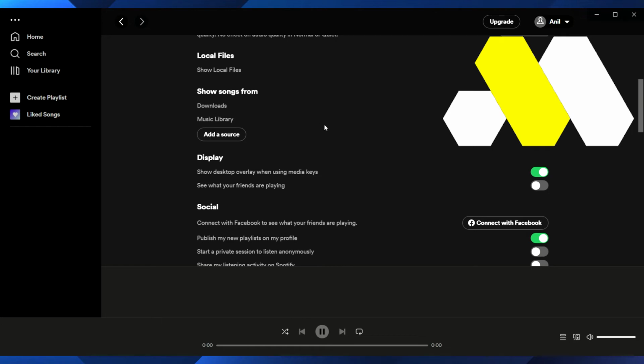So if you have any file, any mp3 file, a song, a podcast, anything which is in audio format, in mp3, if it is in your download folders or in your music player, it will be added automatically, right? And if you have it in a different source, then just click on add a source, and after that you will be able to connect to that, right?